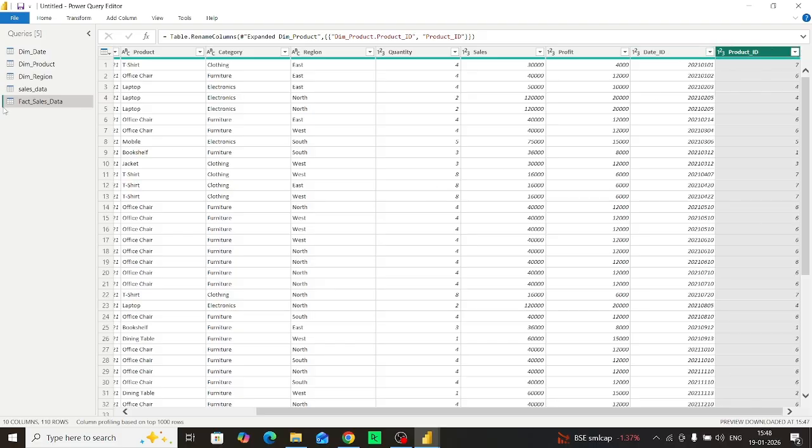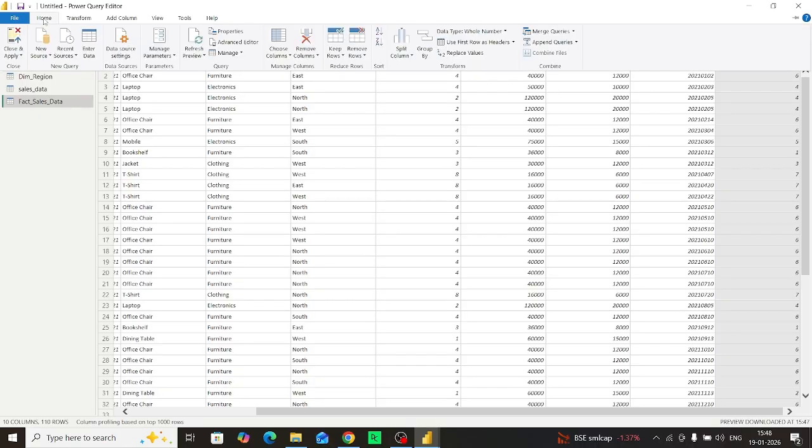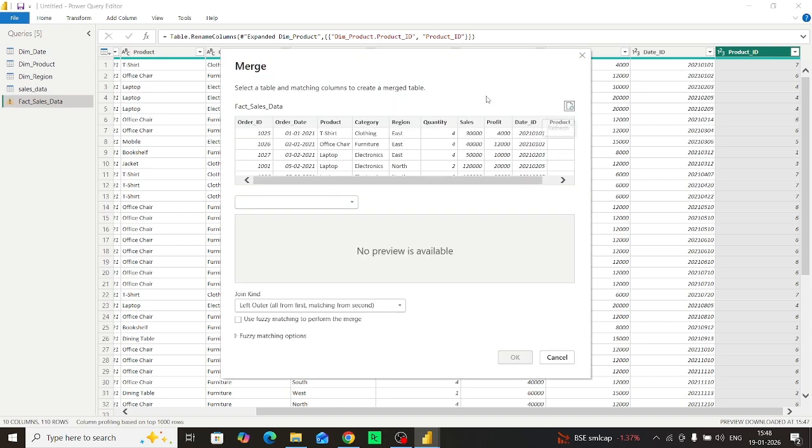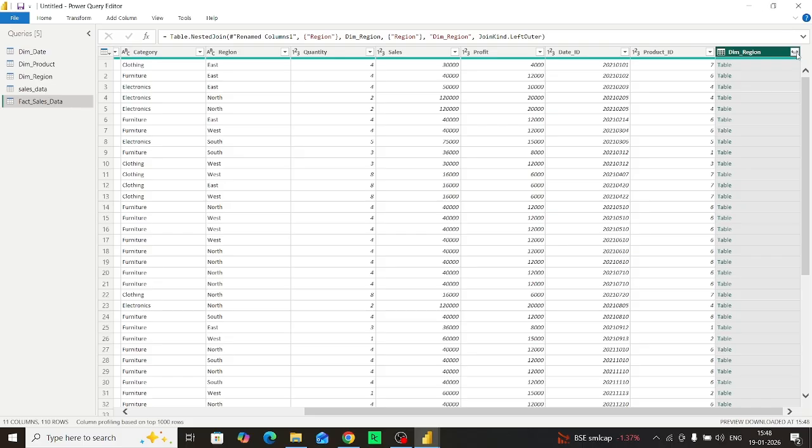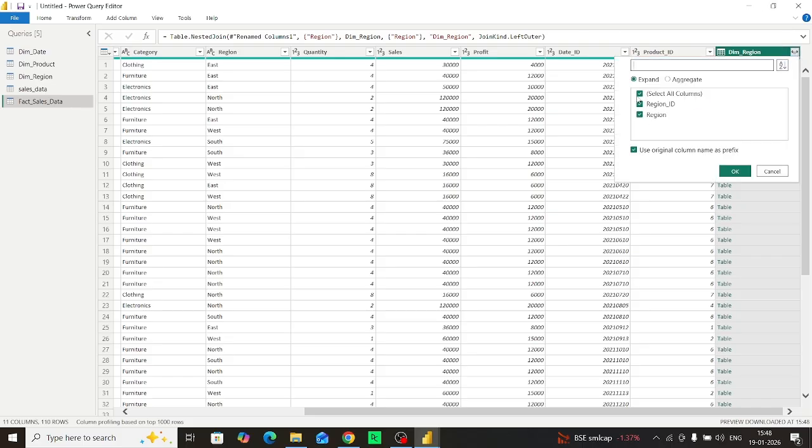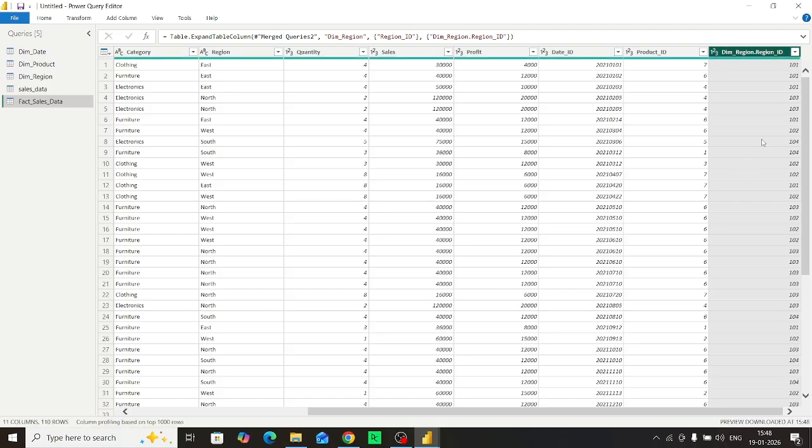Same way, I'm going to connect it to the region dimension table. Once again, go to Home, click on Merge Queries, select the region dimension table, and this is a common column. So we have to connect it through the common columns. Say OK. Get all the columns connected, deselect them, and I want only the region ID for my fact table, and rename it to region ID.